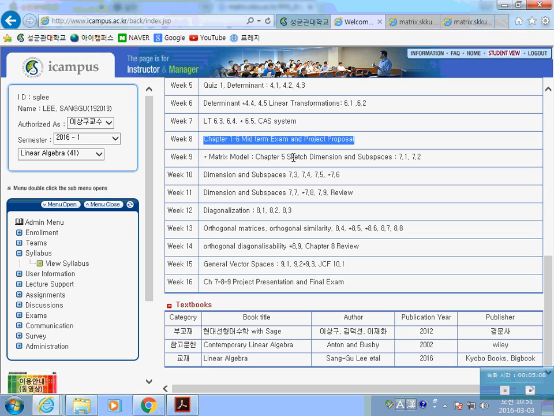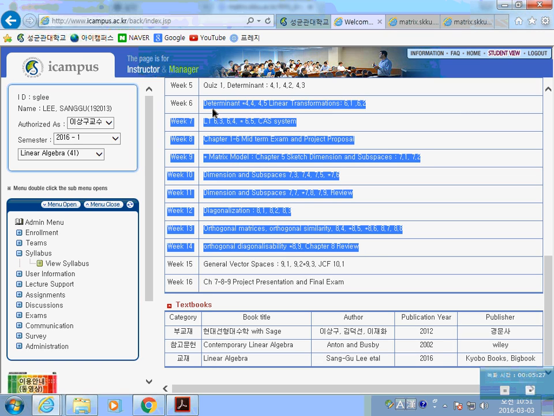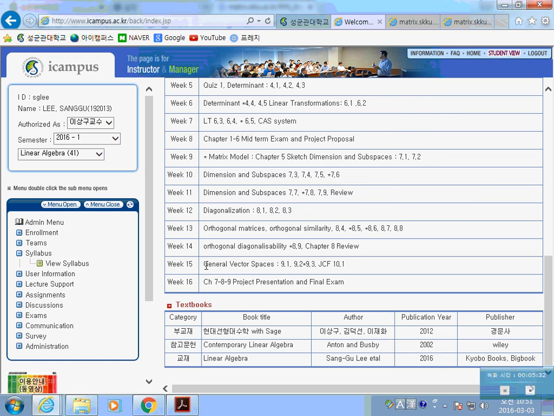And after that, we will continue with chapter 7, which is dimension and subspaces, and then matrix diagonalization, and orthogonality, and Gram-Schmidt normalization process. And then we will generalize all the concepts of the earlier chapters in chapter 9, which is general vector space. Then the last chapter, Jordan canonical form, will be covered before the final exam.